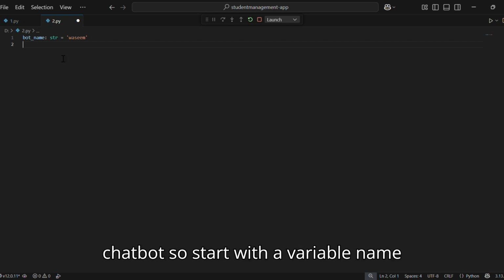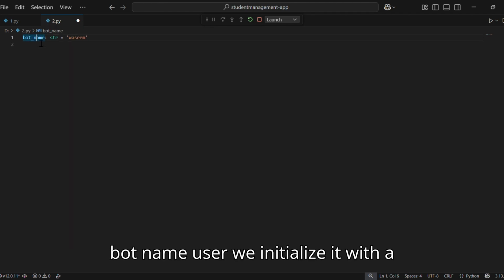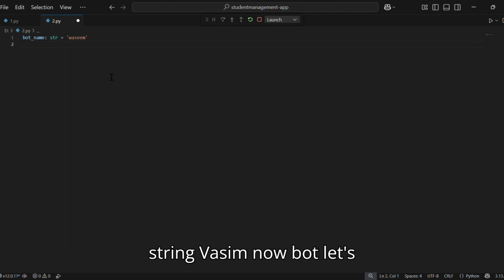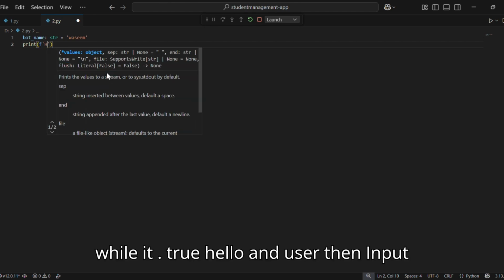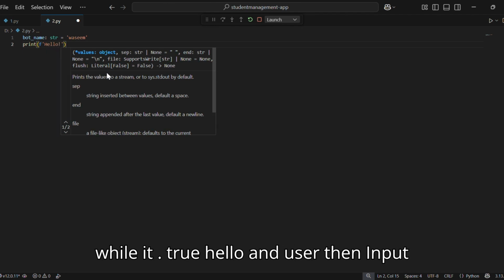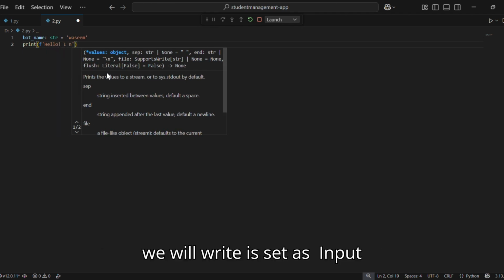So we start with a variable named bot_name. We initialize it with the string "machine". Now let's print it. Hello.